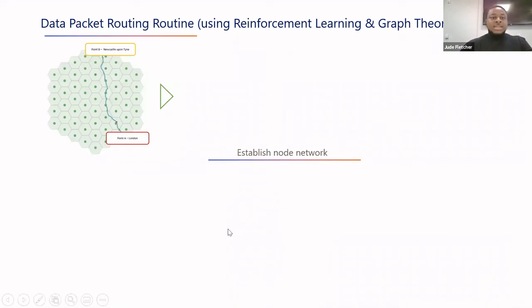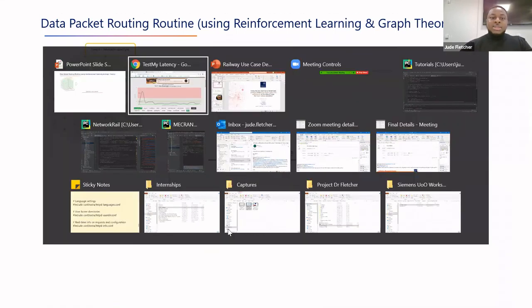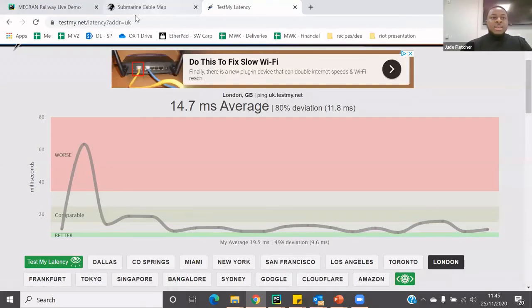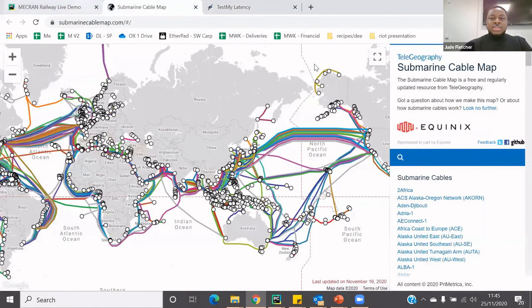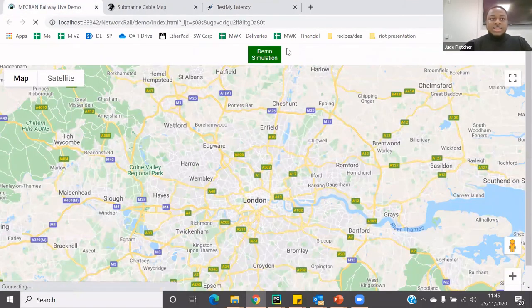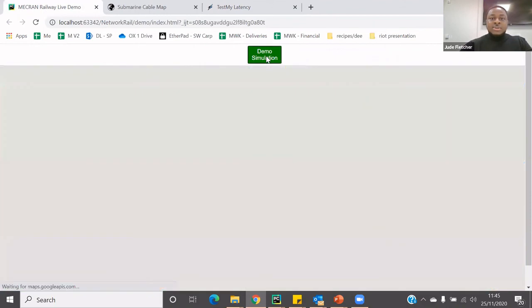So that is the task scheduling routine. I'm now going to move on to the data packet routing routine, which is also a very important piece of the work that we are doing. If I can go back to just this simulation, I wanted you to have a look at a demonstration of one of the simulations.